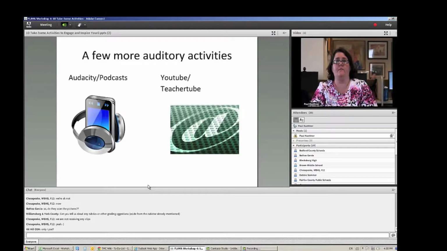Okay, a couple of other auditory things, Audacity and podcasts. Audacity is a great thing to use. That's something you can download on the computer. That's not an app, but you can do that for recording, helping kids practice recording their voices and practicing their speaking and things like that.